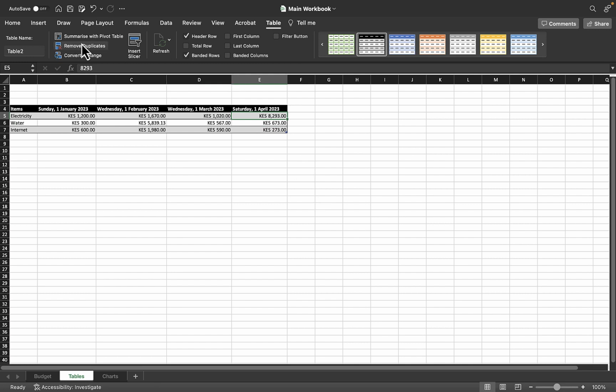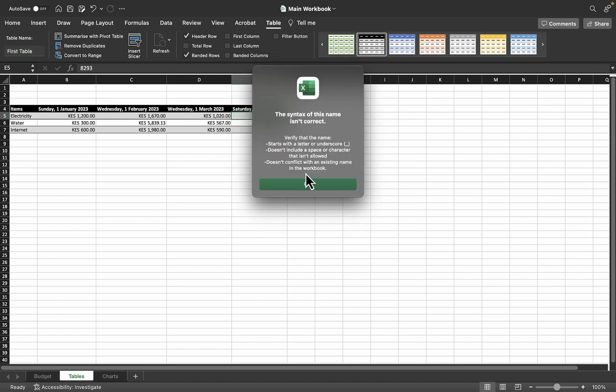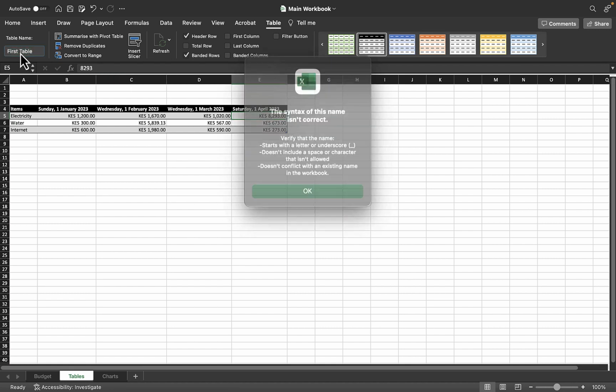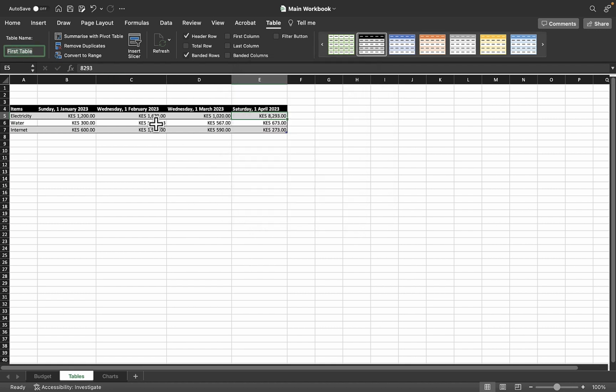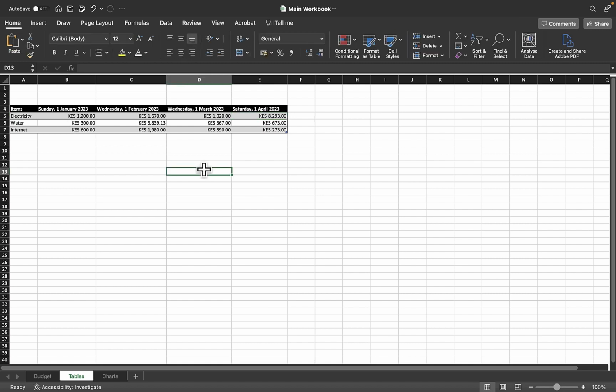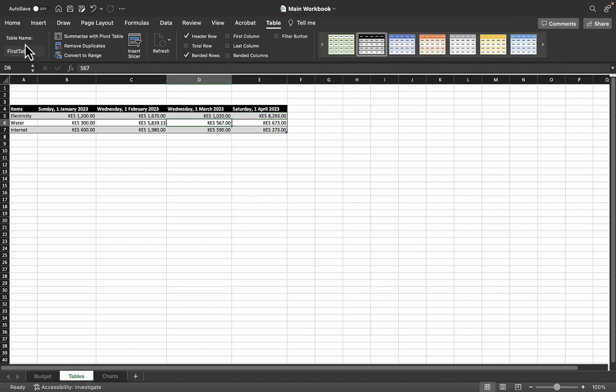If you want to remove duplicates, that's how you can remove duplicates from your table, and you can also name it. So this, I'm going to say first table, and that's it. And they don't allow spaces. Nice. So if you click here, it says here table name, first table, and you can change the color and everything here.